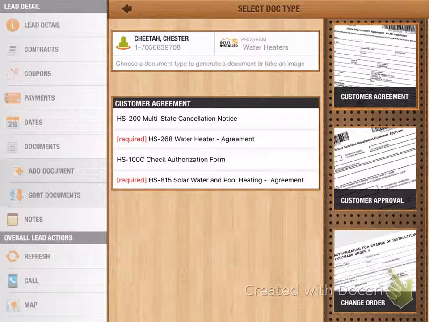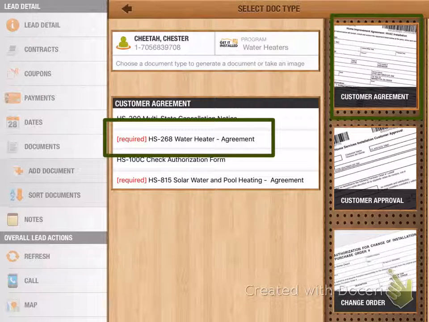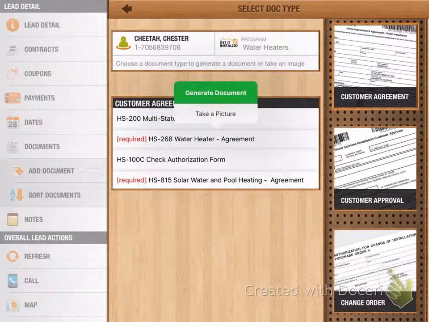The first example here is the customer agreement, and we get to this screen by clicking here onto the customer agreement tab, and then the specific form that we're looking for is the HS268 water heater agreement. That's this document right here. So I'm going to go ahead and click on that.